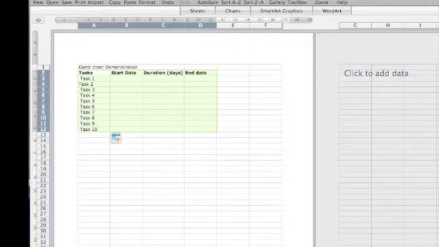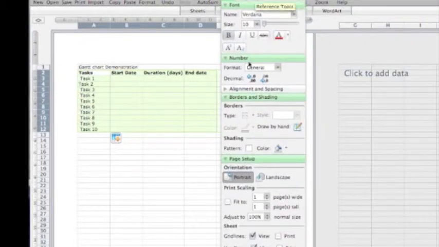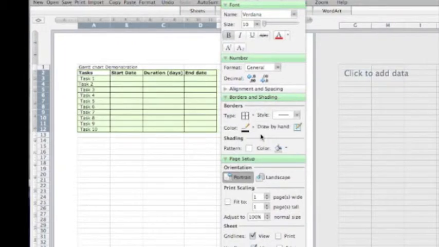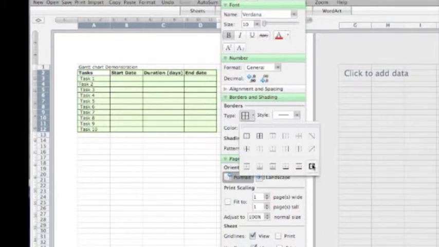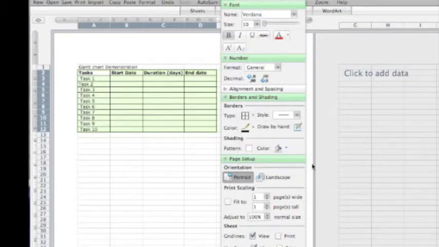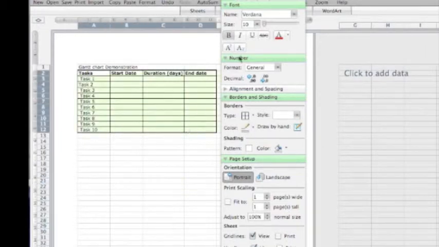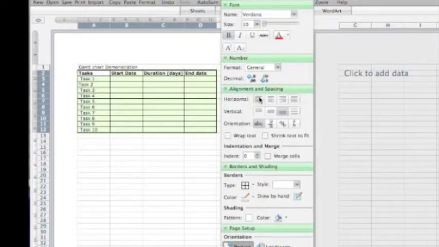Okay, to make things look nice and neat, we're going to put a border around everything. So to go with that, we open up the formatting palette, and under borders, we're going to have the all borders. And to make it look a little bit fancier, we're going to use a thick box border. The final thing we need to do before we start is to make sure that it's all justified to the left.